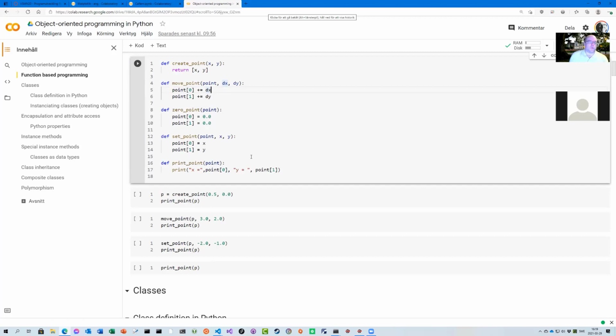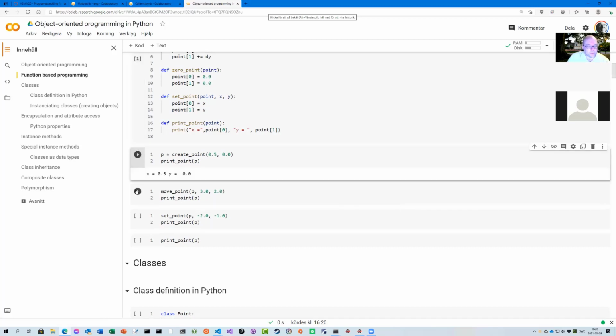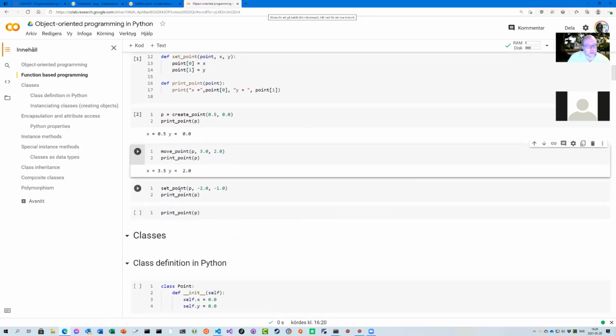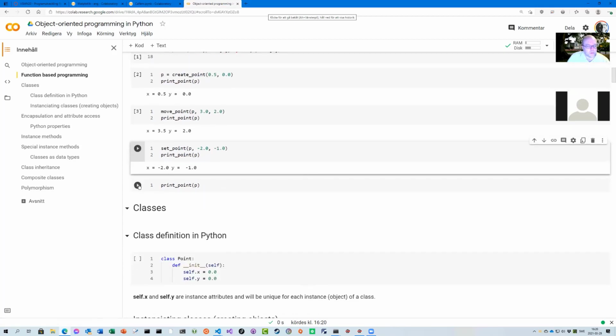So in procedural programming, the data structure, that is the point, is separate from the function. You pass the data structure around your functions, and the functions operate on the data. To illustrate this, we create the point here, P, with the create point function. We print the point. We can move the point, and you see here that the coordinate changed when we moved it. And we can set the point to different coordinates, and we can print the point.